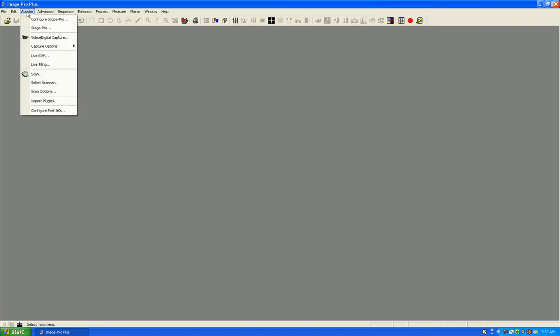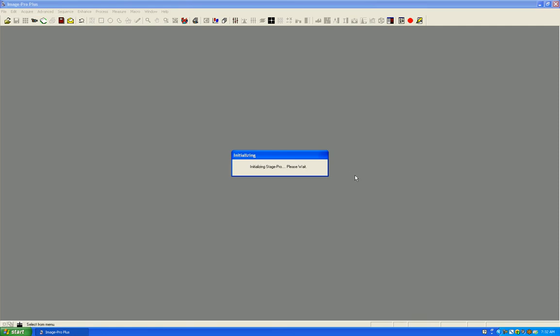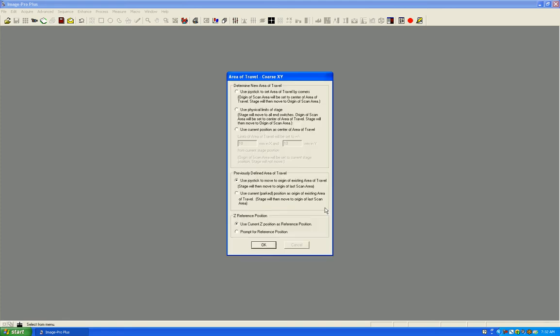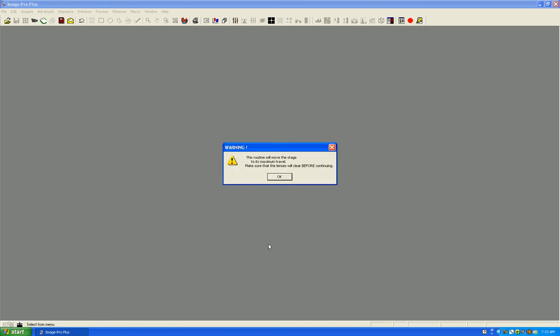If I hit acquire and go to Stage Pro, it's basically going to need to initialize the stage, so you have to make sure there's nothing in the way when the stage is going to move. It's going to go to its limits. I'm going to ask it to go to its physical limits, and then it will go back to its central position. It's moving to the lower right part of the stage now, which you cannot see. It reached that. It's now going to the upper left part of the stage.